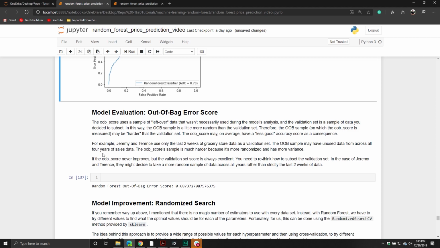But there is this concept called the out-of-bag error score. The OOB_score uses a sample of the leftover data that wasn't necessarily used during the model's analysis. When it's training, it's basically taking a portion of that training set and using it to compare to the actual during the whole training process. The validation set is a sample of data you decide to subset. In this way, the OOB sample is a little more random than the validation set, right? Because I'm just randomly taking it as I'm training it. Therefore, the OOB sample, on which the OOB score is measured, may be harder than the validation set. The OOB score may, on average, have a less good accuracy score as a consequence.